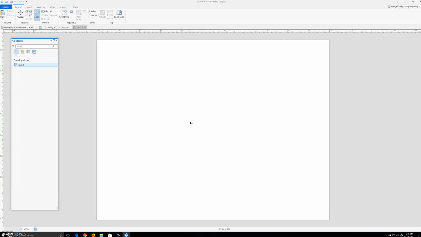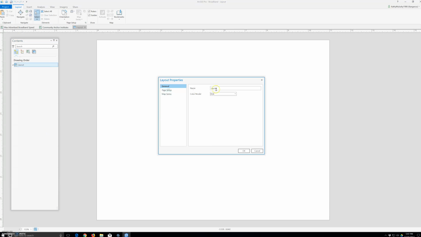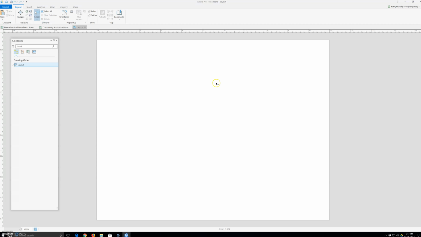We can also click the properties button in that group, on the lower right-hand corner, and it's right here. Click Size to quickly change to another standard page size and orientation, or right-click the layout name in the Contents pane to launch the Layout Properties dialog box. Perfect. Next, we will add content to the layout, including map frames, text, map surrounds, and graphics, using the Insert tab.